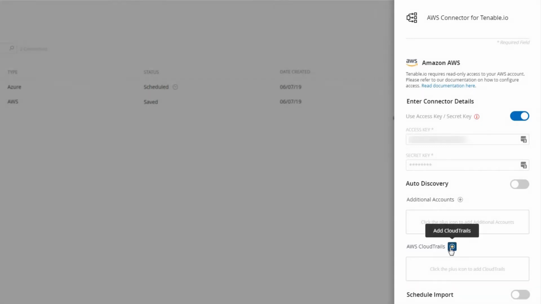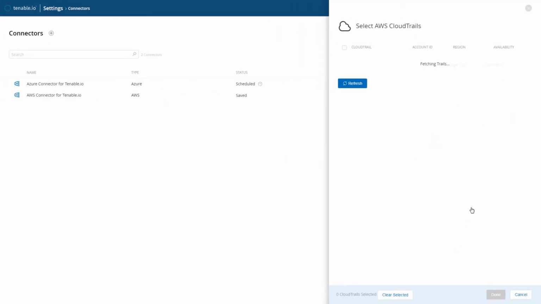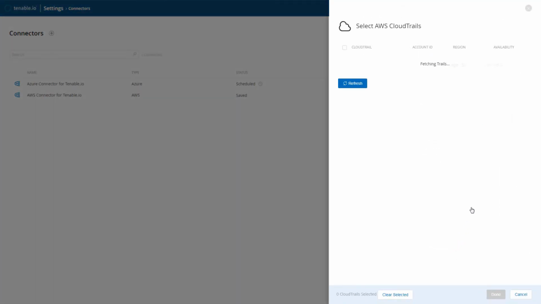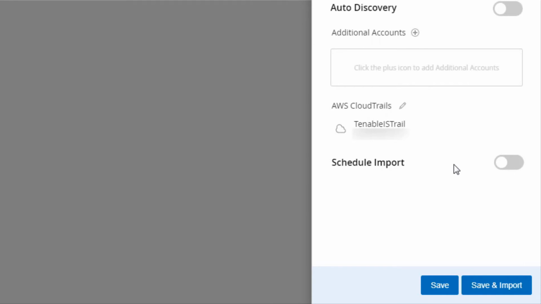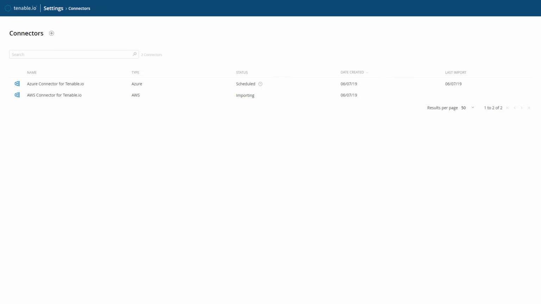To add a new CloudTrail, click the Add button. Tenable.io will connect to your AWS account and identify all available CloudTrails. Select the one you would like to use for this connector and click Done. Lastly, schedule how often you would like the assets to be imported, and click the Save button. Tenable.io will begin importing your assets.